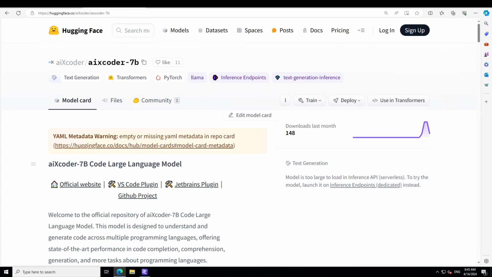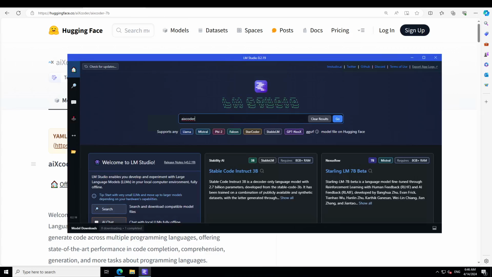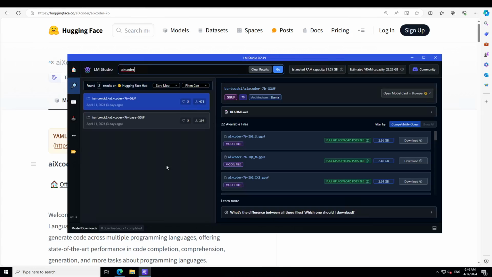So, let's get started. The tool which I'm going to use for it is LM Studio. If you don't know what LM Studio is, I have done various videos on the channel, so please search the channel. Let me launch the LM Studio. This is my LM Studio, and after launching, at the home page, I have just written aiXcoder. Let's press enter, and you can see that just 3 days ago, Bartowski has done a quantized version.